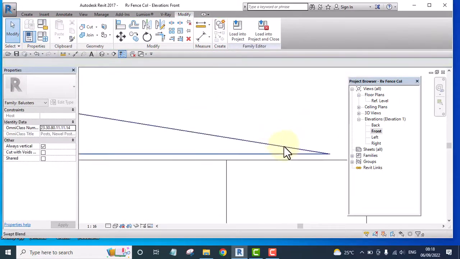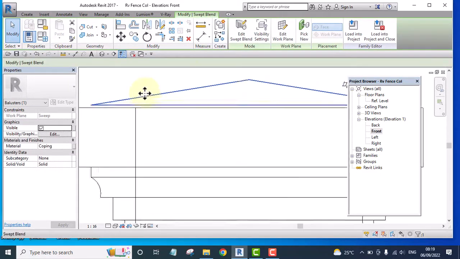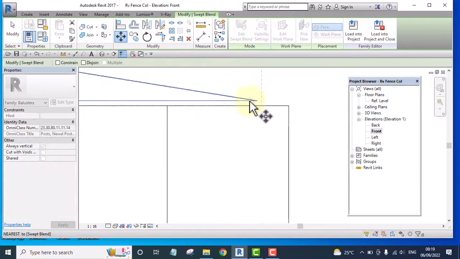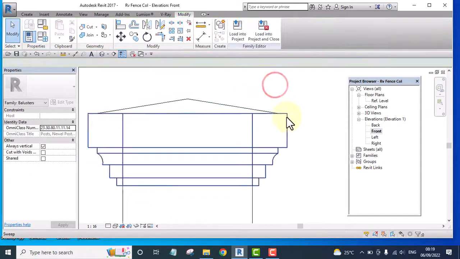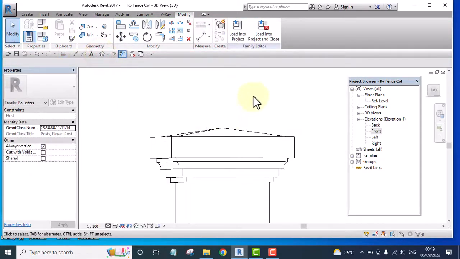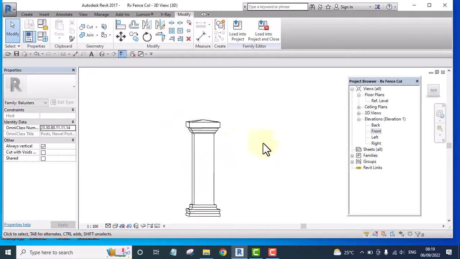And now I can even move it down now so that it will sit on this particular one and look at it in 3D. Correct. So that is that.